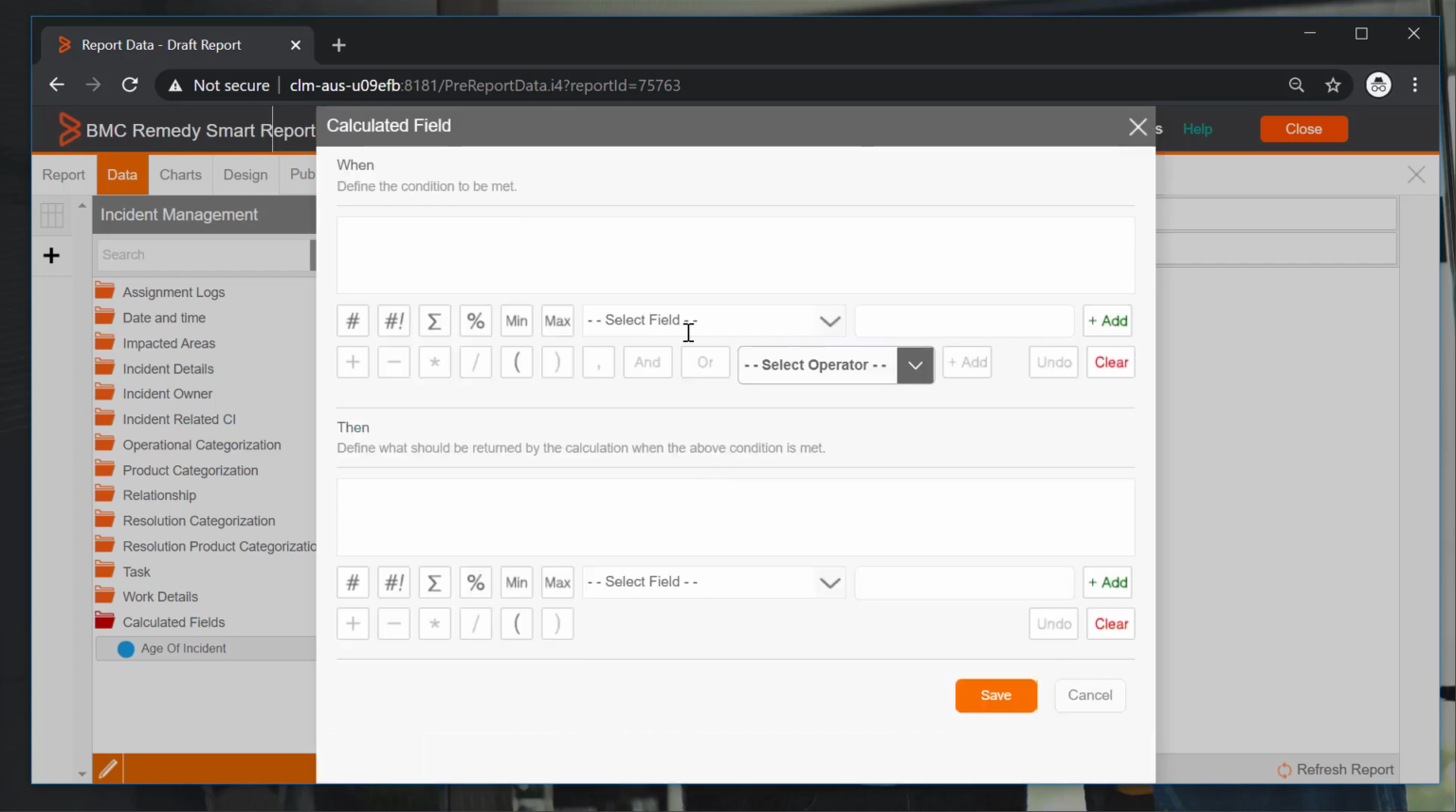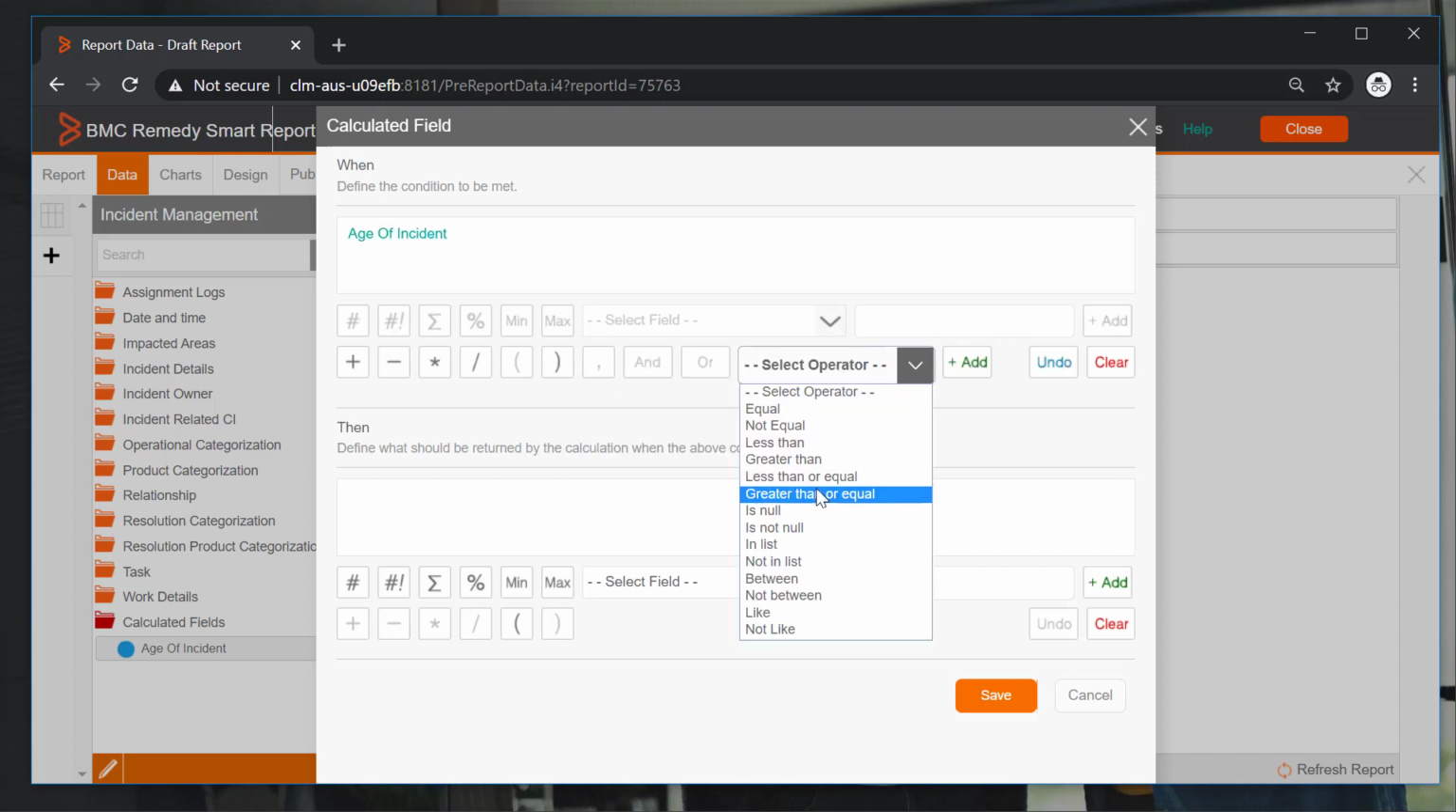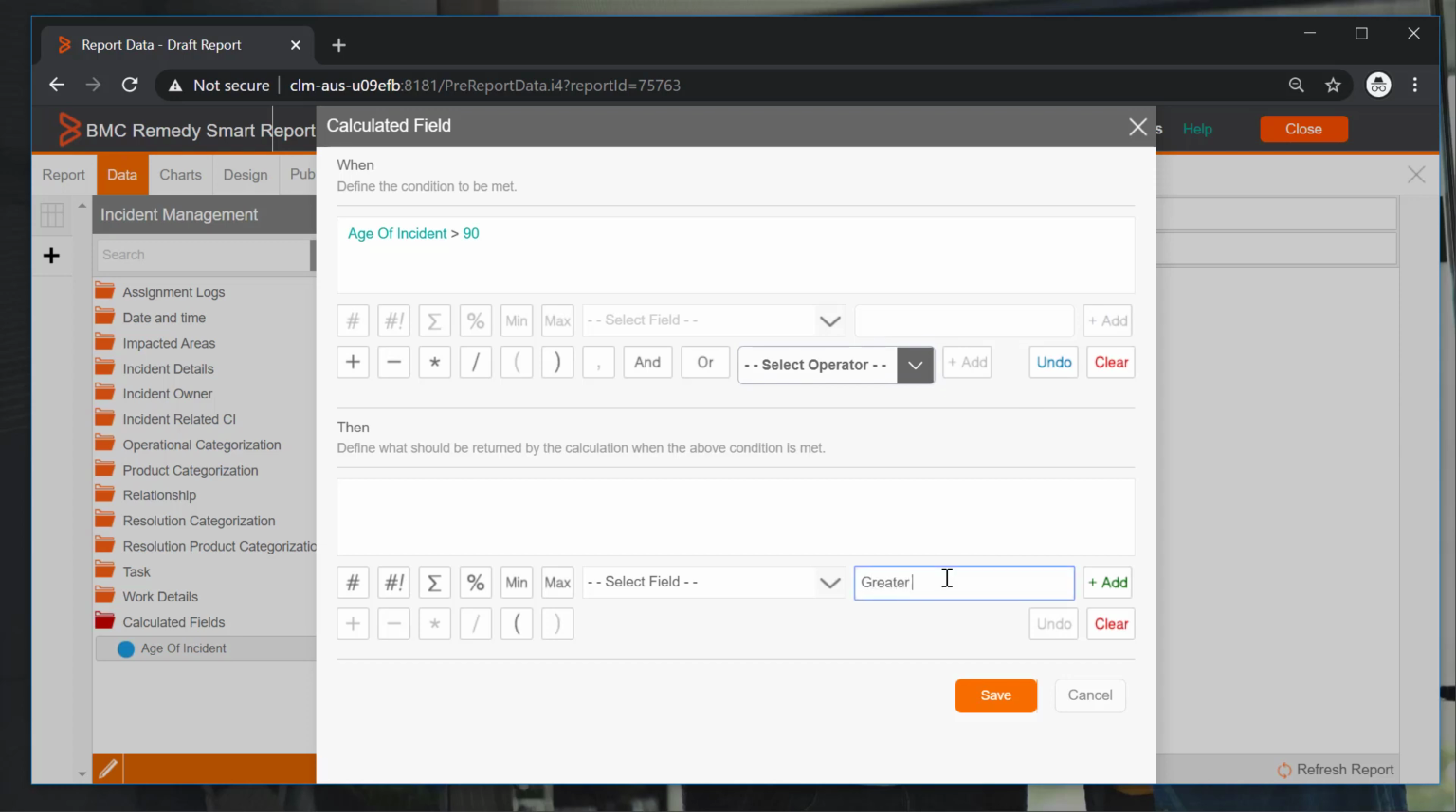And we'll have another when clause where age of incident between 61 and 90, then display between 61 and 90. And then finally we'll write another when clause when age of incident is greater than 90, then display greater than 90 days.